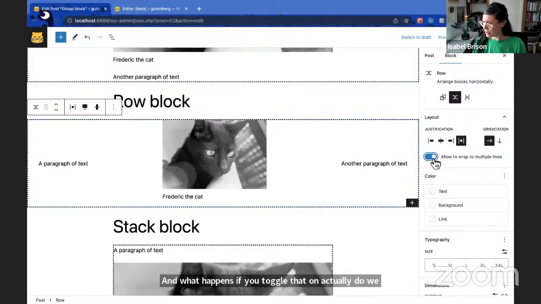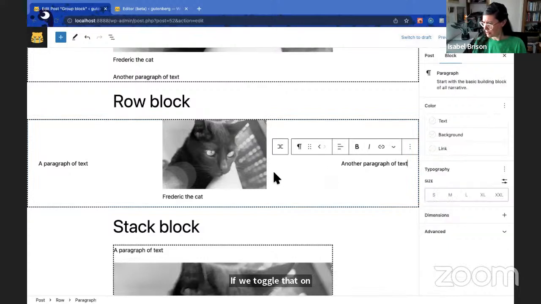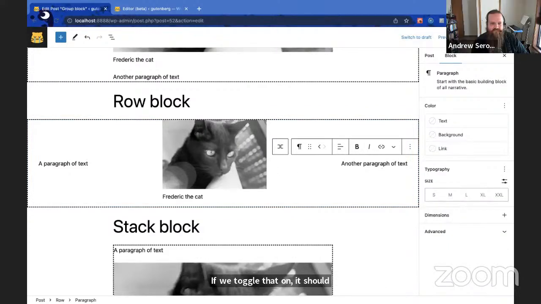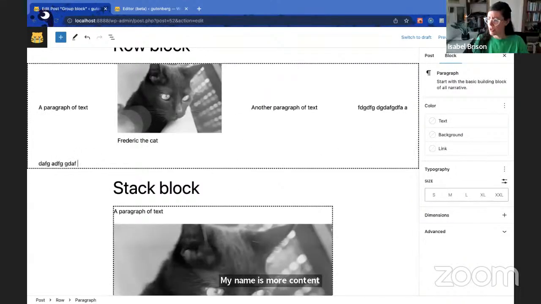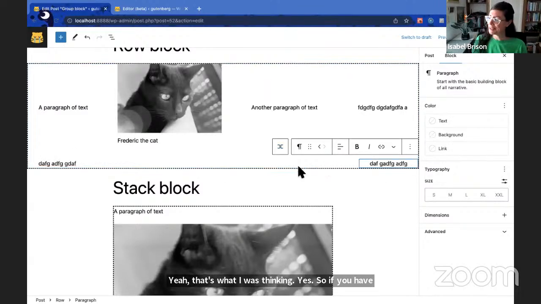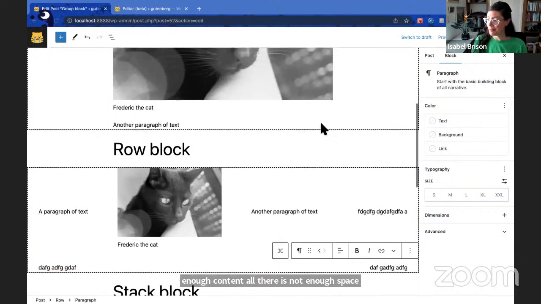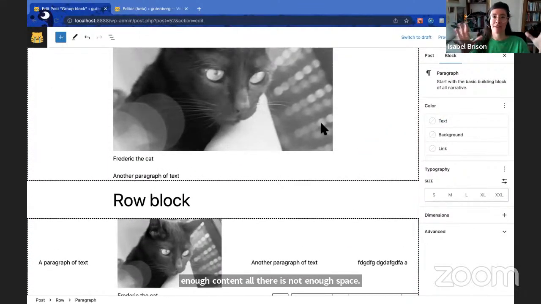If we toggle that on, it should do something it's not doing. We might need some more content on that line. Yeah, that's what I was thinking. Yes. So if you have enough content or there is not enough space, that toggle will enable the content of that row to break into multiple lines.